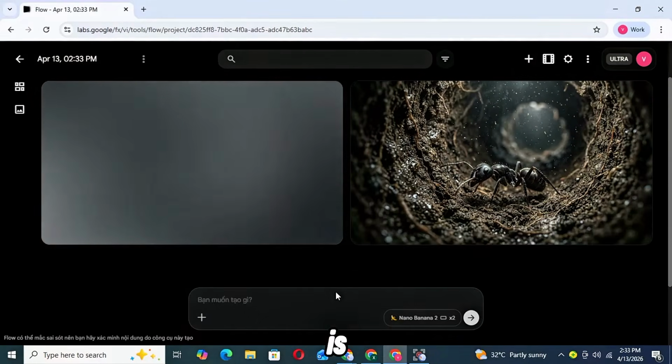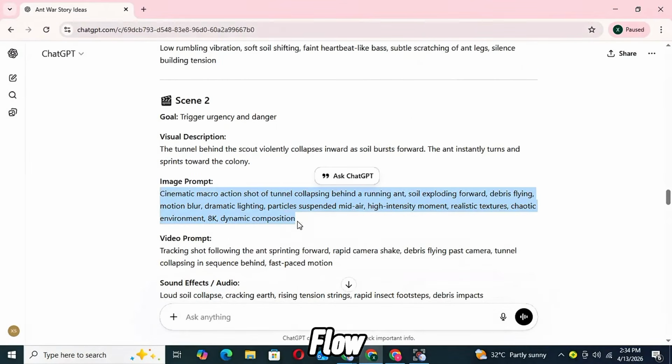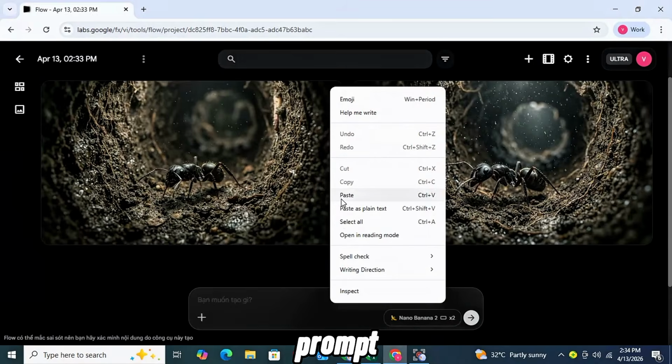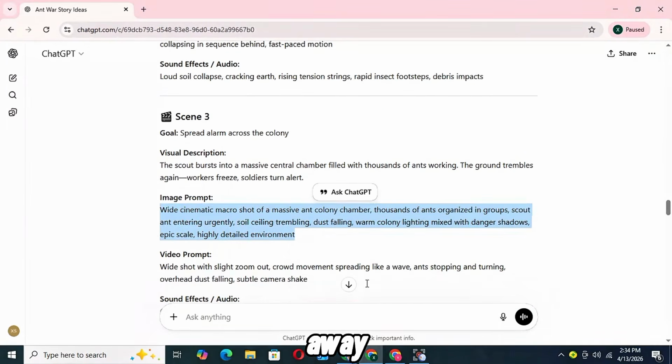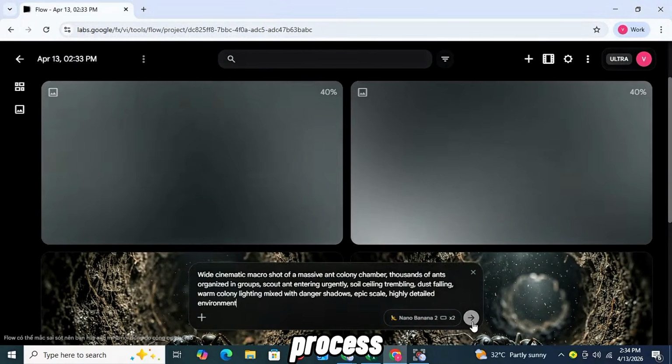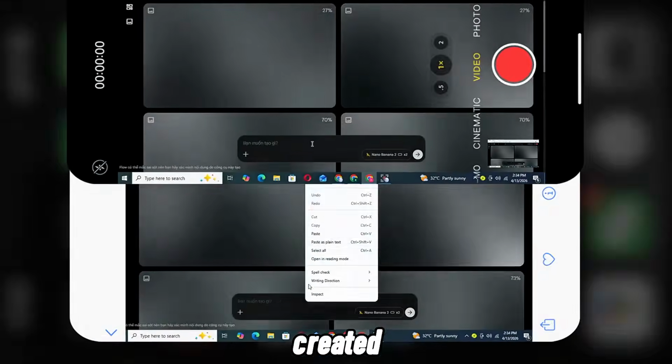After your first image is generated, you need to go back to ChatGPT to get the next prompt. Simply copy the next image prompt from the list, then return to Flow AI, paste the new prompt into the prompt box, and click the Generate button again. Your next image will start processing right away. You just need to repeat this same process for all the remaining prompts, one by one, until all your images are created.